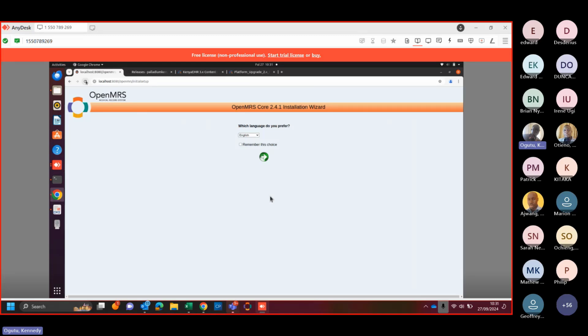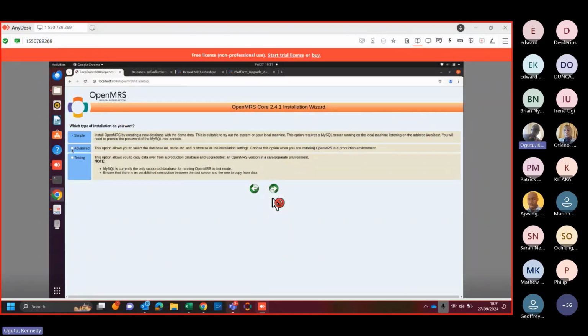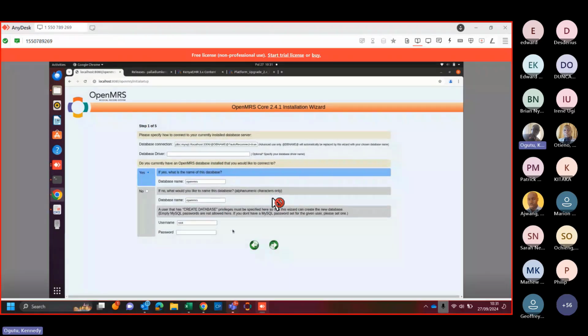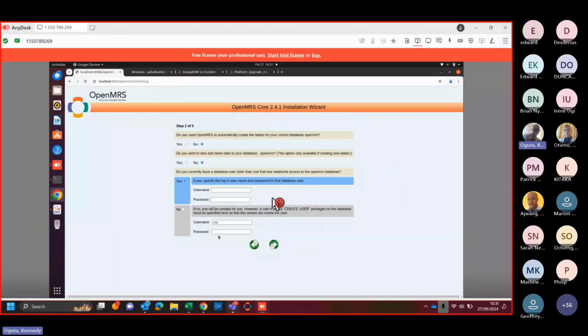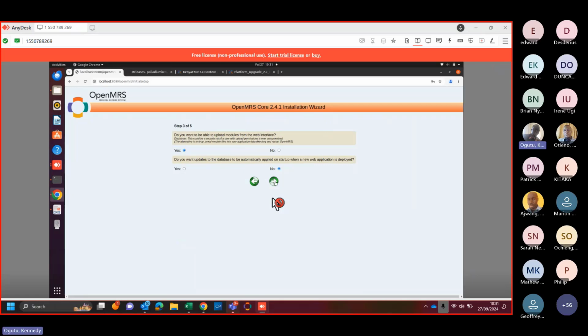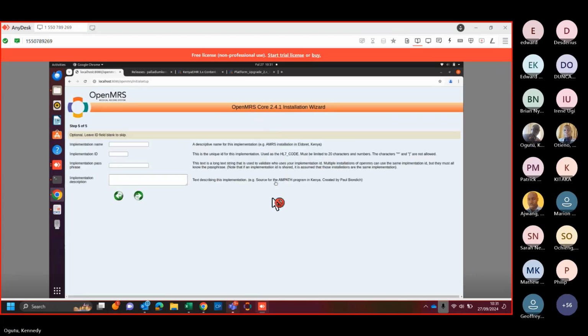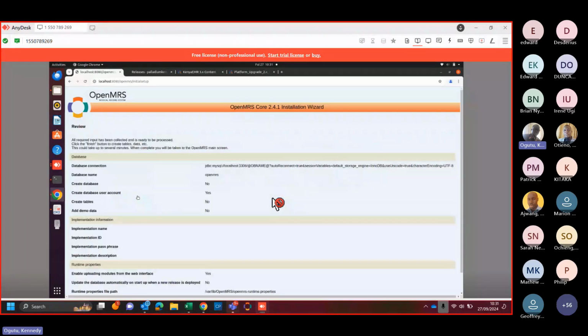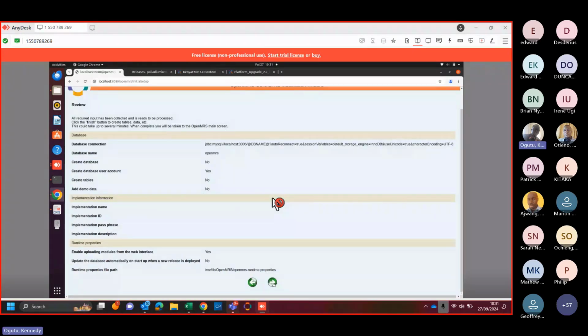From the SOP, you can follow through. Select advanced. You don't need to change anything in step 1. Step 2 of 2, you select no, and then you provide the default MySQL password, that is test. Continue. Step 3 of 5, you don't need to change anything. Step 5 of 5, you don't need to change anything, just scroll down and continue the process.